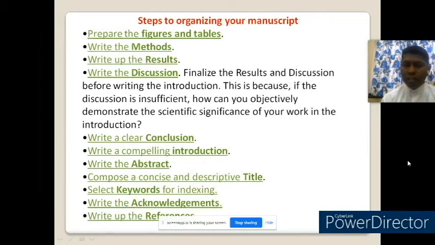This is because if the discussion is insufficient, how can you objectively demonstrate the scientific significance of your work? In the introduction, write a clear conclusion, write a compelling introduction, write the abstract in about 250 words, compose a concise and descriptive title, select keywords for indexing, write the acknowledgement. You have to acknowledge the people who have helped you in performing your research work. Then write up the references.